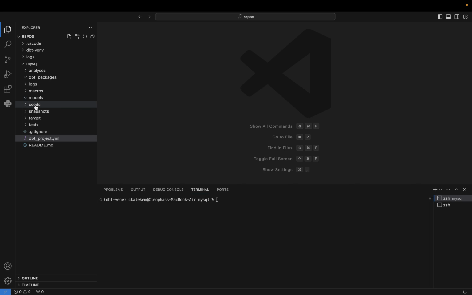Seeds is where you put your static files like CSV files that you want to reference in your models, and these are mostly static, they don't change that much. Snapshots is where your type 2 logic goes. So if you have data that slowly changes over time and you want to track those changes, you put them in snapshots. In this video, we will only concentrate on the models part.